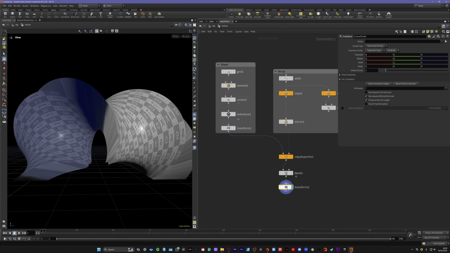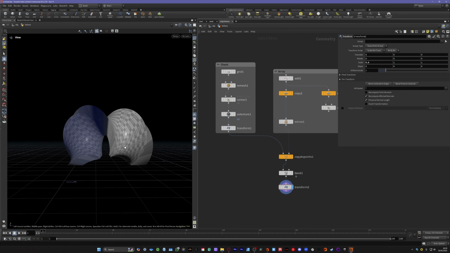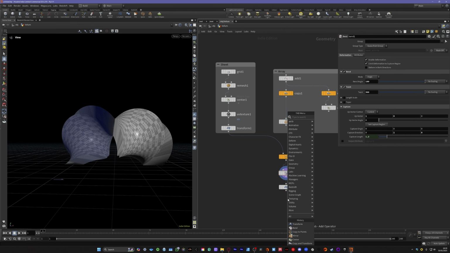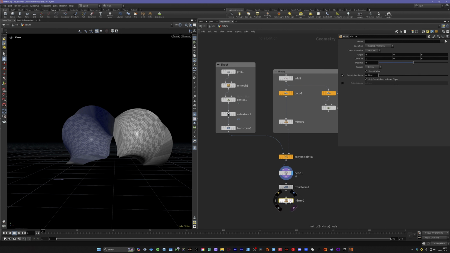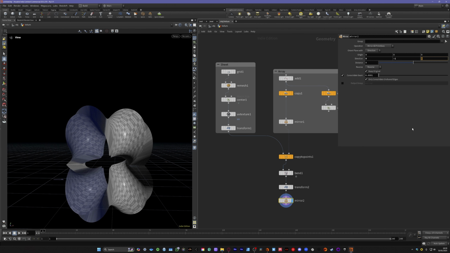And for this, we're just going to do a scale, and we're going to set our scale to 0.8, 1, 1. Yeah, so I've just squashed it a little bit, right? Then we're going to mirror, and we're going to set this to 0, -1, 0. Yep. We're going to consolidate again, and we're going to only consolidate shared edges.